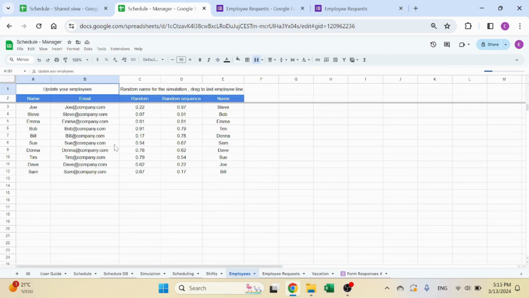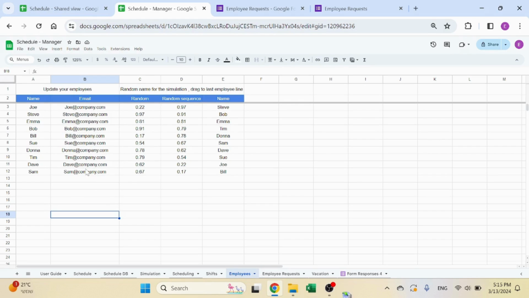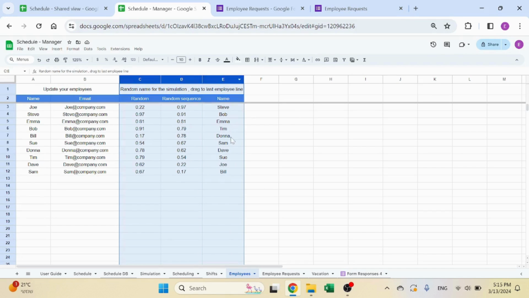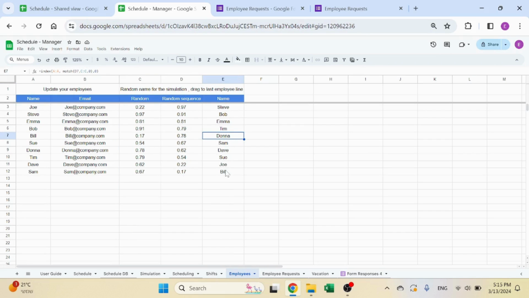The manager needs to update the employee database, write the name of the people and the email that they will use to access Google Forms. That's going to create the linkage between the responses here and the information over here. The area over here will randomly generate a list of names for the scheduling process. This is important because every time you click on the scheduling process, the first name to be scheduled will be randomized and not always the same name based on whatever order you have.